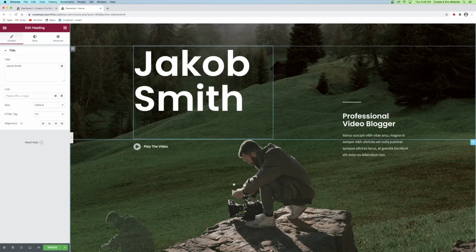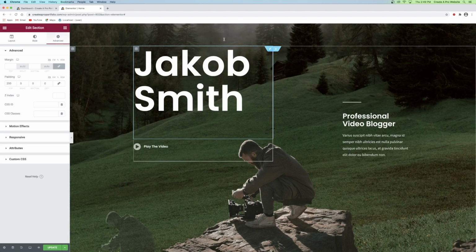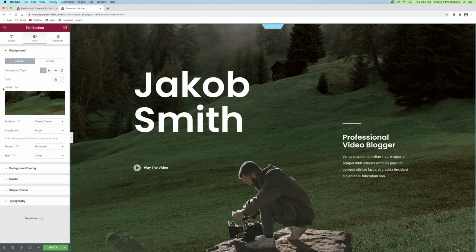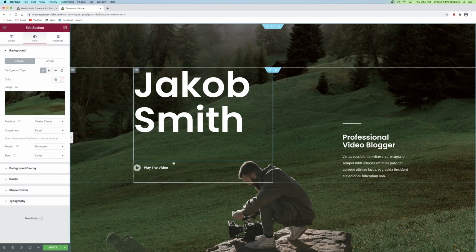So in the hero section, we've got a background image. The way that you change the background image is easy. We're just going to edit the section again, or you can go up here to the 6 dots, but I just right-clicked and clicked Edit Section. Go to the Style tab, and you can see that the image background is this forest with a hill in it.